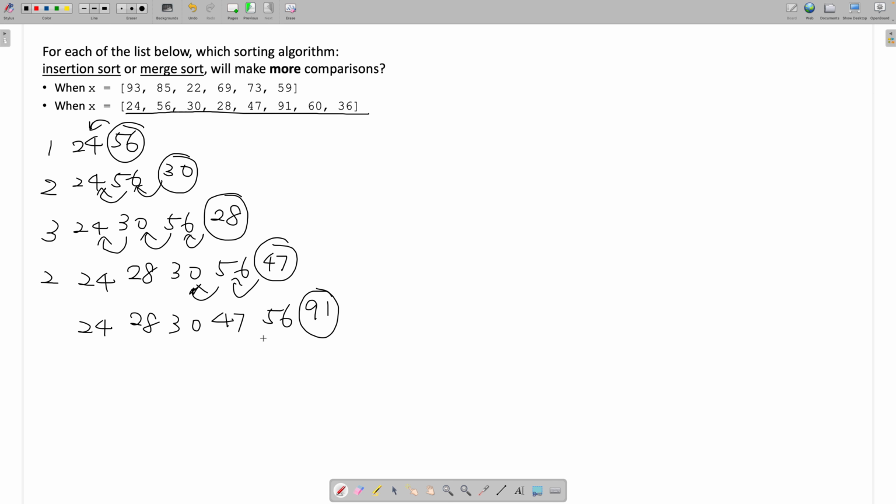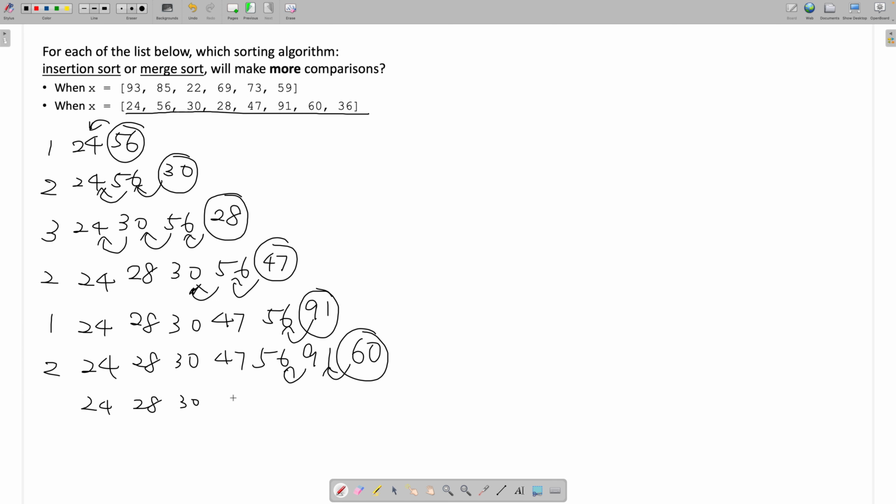Okay, so now we process 91. Immediately it comes to a stop, right? So just one comparison, right? Just write it down. Okay, and then the next element, 60. 1, 2, 2 comparisons. You have encountered a smaller element, so you write it down. 56, 60, 91, and then we have one final element.